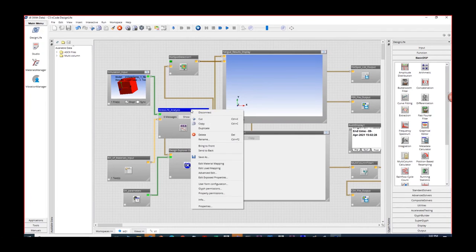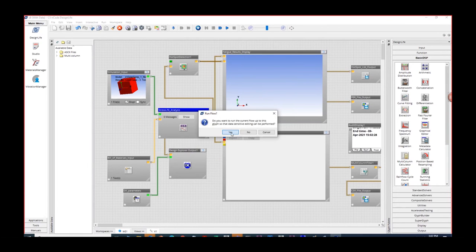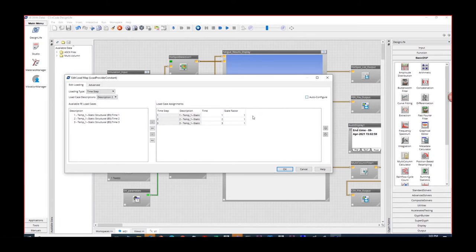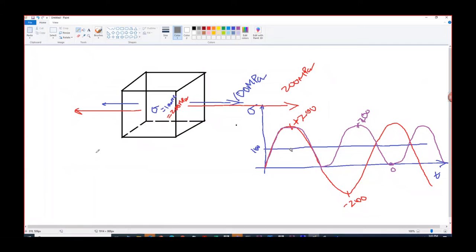This is done. The second part is the load mapping. Just say yes. When we do the load mapping, by default all the 3 load case results are available here. But in order to solve both static and the fluctuating load, we have to choose loading type as time step. And now we are having all the 3 load cases. At every point, let's assume this is a time. In this fatigue, we are not really bothered about time. For a representative purpose, I'm saying a time. We have 3 load cases.